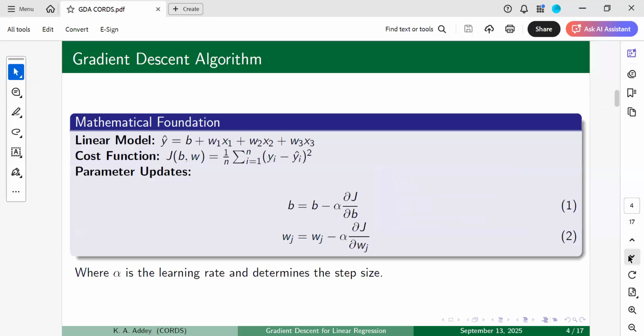So this is a brief mathematical foundation to the gradient descent algorithm. When we look at the gradient descent algorithm, we look at this relationship where our predicted target variable is a function of the bias and the weights times the actual variable. So when we talk about weight 1, this weight is the weight of feature x1. And then W2 is the weight of feature x2, and W3 is the weight of feature x3.